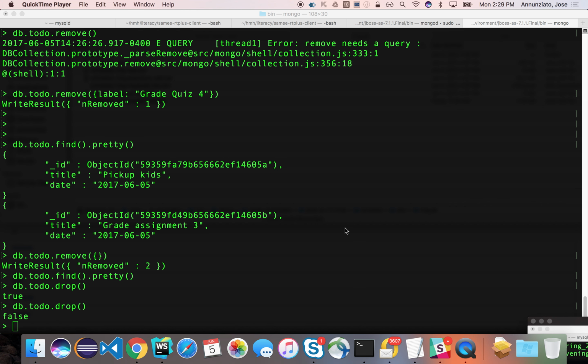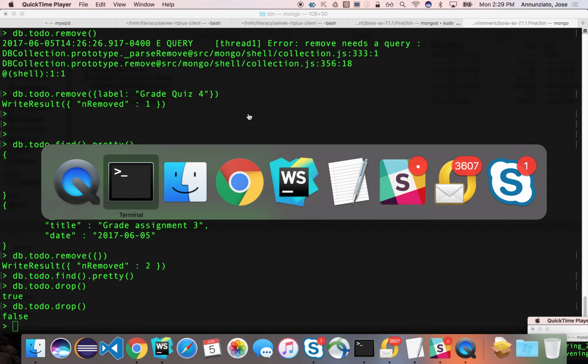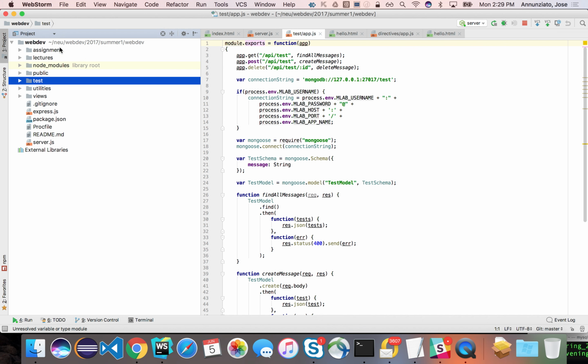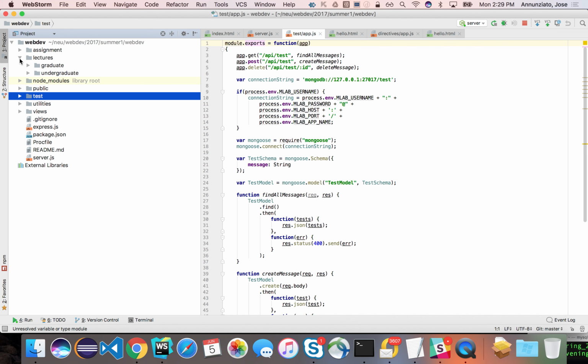All right, so we can now start the Mongo database, and we can play around with it, right? We can interact with it directly using the Mongo client. But the more interesting part is interacting with it programmatically from Node.js. So let's do that. Let's go to our WebStorm, and let's create a couple of examples here.